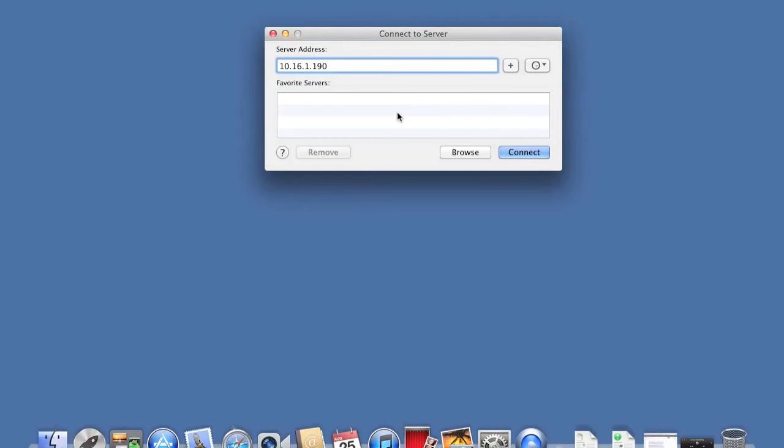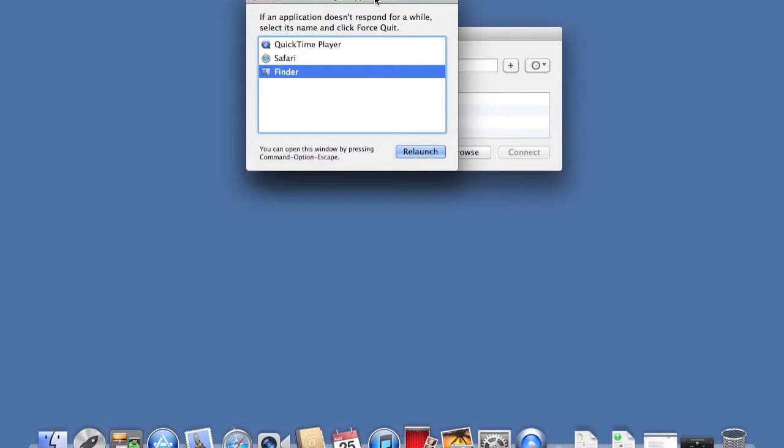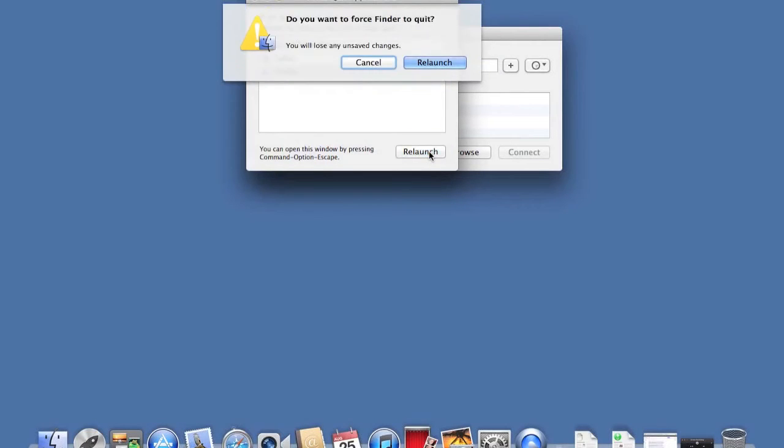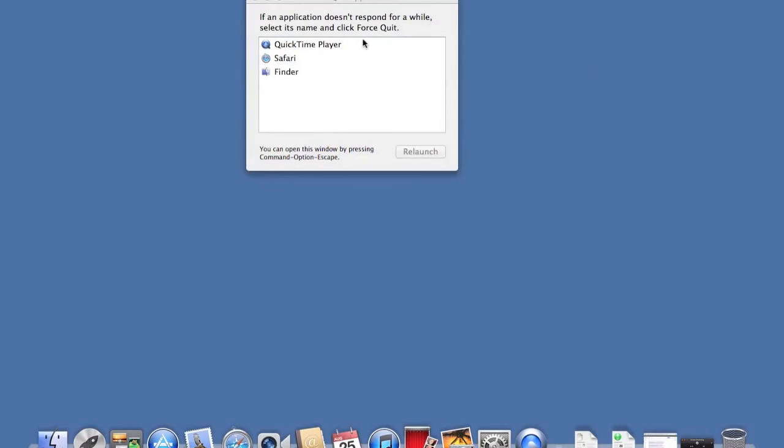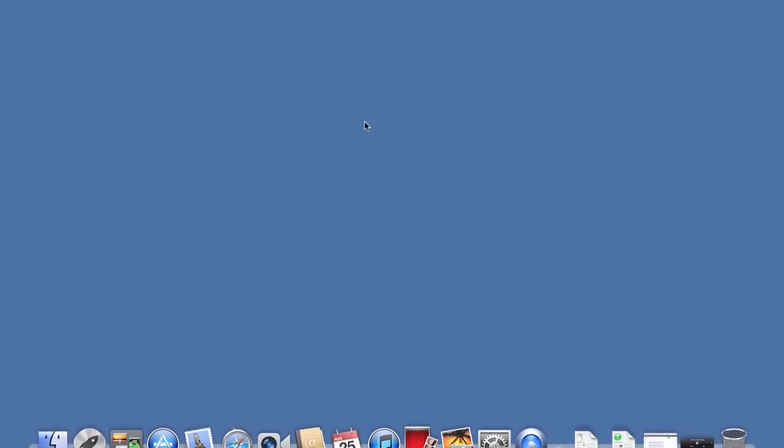You hit Command-Alt-Escape, okay? And then you go to Finder and you hit Relaunch. Relaunch. And you'll get your desktop control back. That's normally how you unfreeze things on a Mac. And it works, for me, it works most of the time.